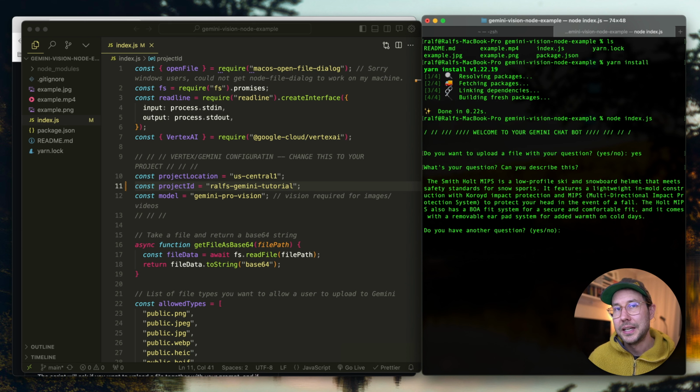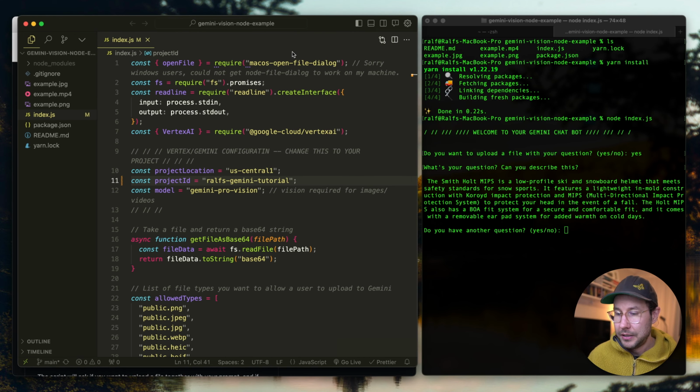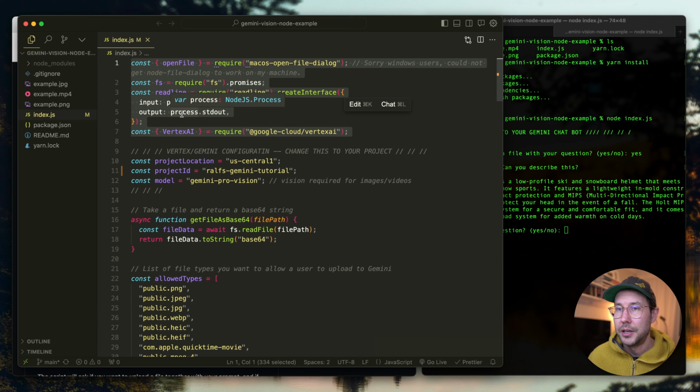Let's actually jump into the code and explain what's happening behind the scenes. So in the index.js right here, let's do this. At the very top here, we're just requiring our dependencies. And again, I had difficulties with using the node file dialog one on my computer, so I'm using a macOS open file dialog, which means that for Windows users, this won't work. I've got some suggestions down below of how you can work around that.